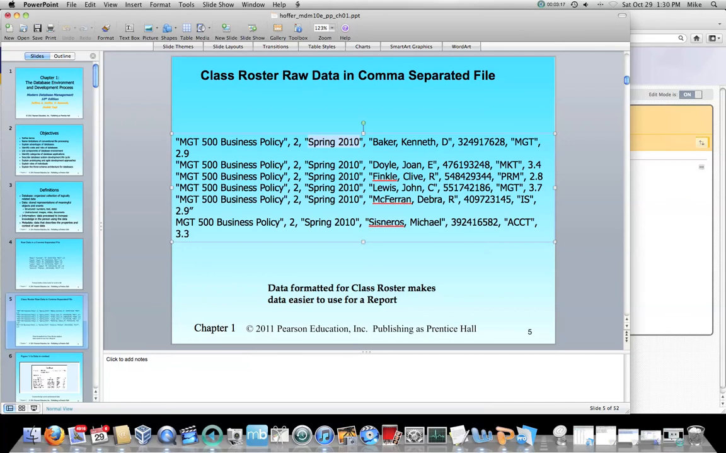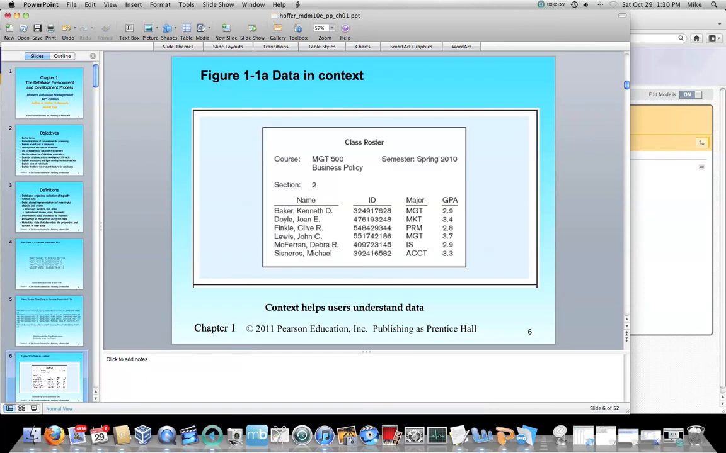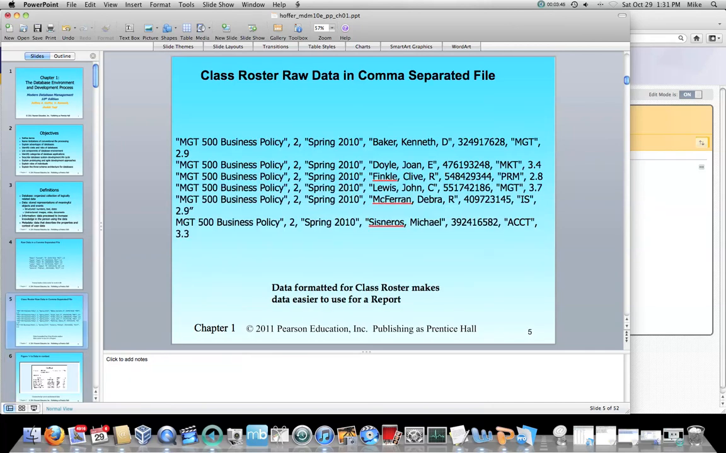So this data is formatted for the class roster, which makes the data easy to use for the report that we're going to see on slide 6. In this report, I need to know for each student that they're associated with this course during the spring 2010 semester, that they're in section 2, and then I can display their information. You'll notice that in this case, the student's name is not broken out into 3 separate pieces, last name, first name, middle initial. In this case, the name is one piece of information.